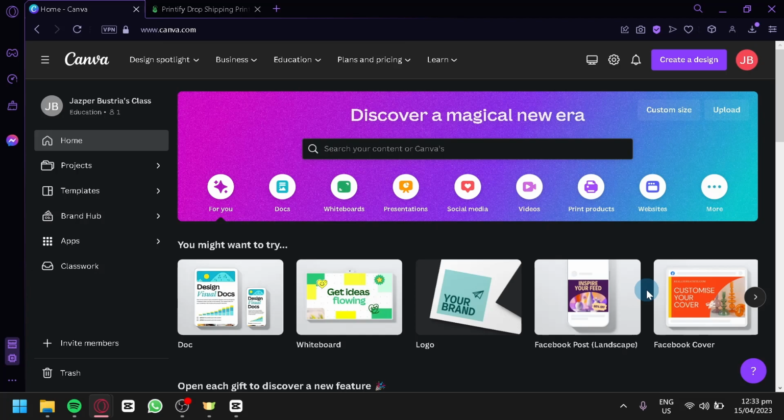Whether you're a beginner or an experienced designer, Canva has the tools and resources you need to create stunning designs for your t-shirt. In this tutorial, we'll show you how you can make t-shirt designs on Canva, from choosing the right template and adding text and graphics to downloading your product and preparing it for printing. By the end of this tutorial, you'll have a good understanding of how to use Canva to create custom t-shirt designs that stand out from the crowd.